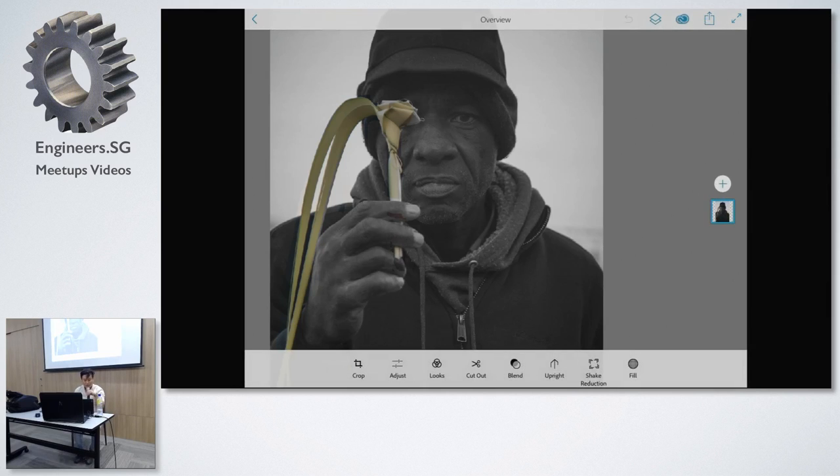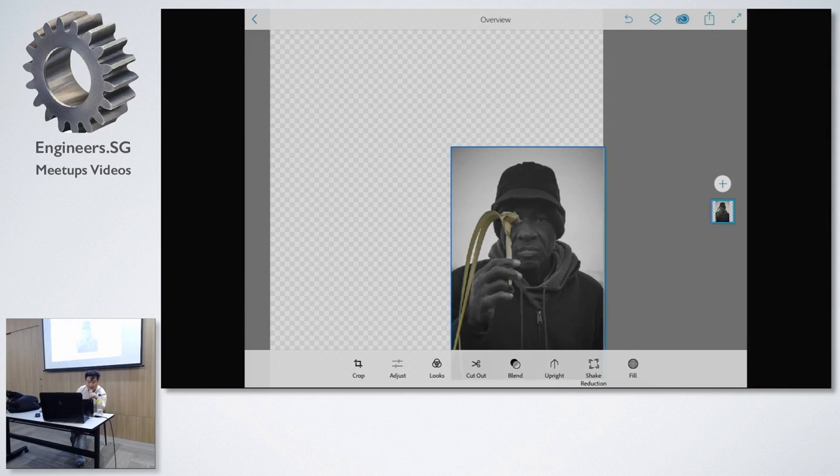I wanted to show you guys that you can apply a filter and you can selectively select which part of the picture you want to be affected with the filter. I'm not a big Instagram guy, so I don't know if Instagram can do stuff like that.